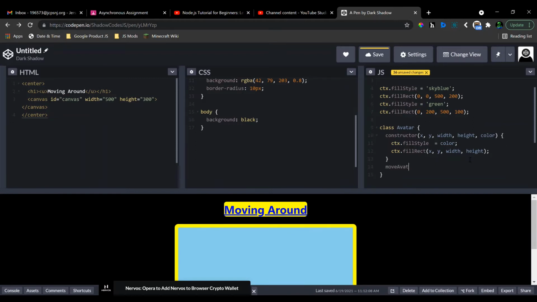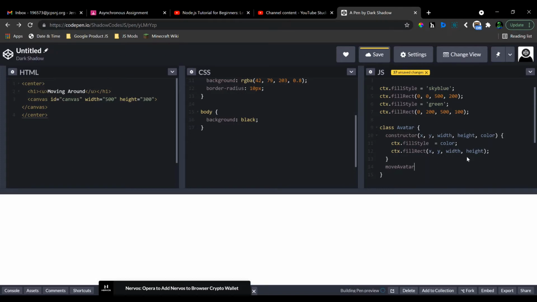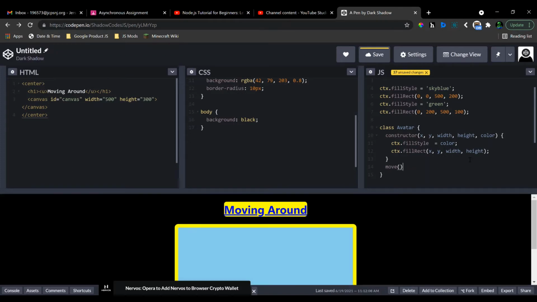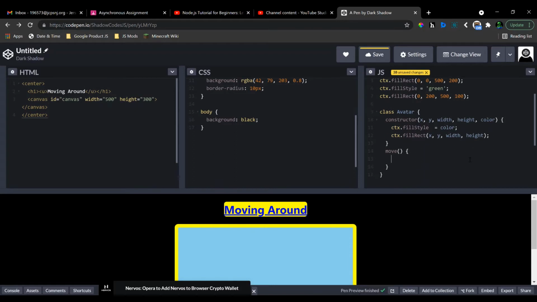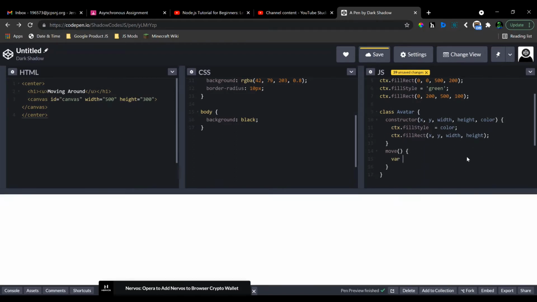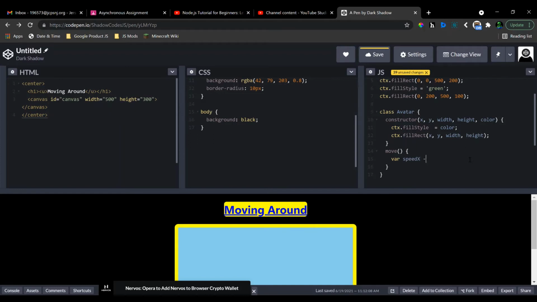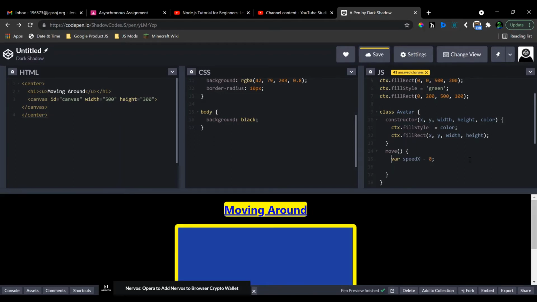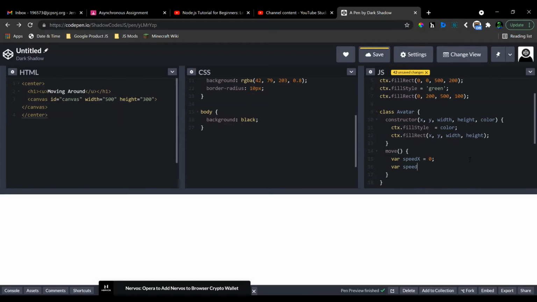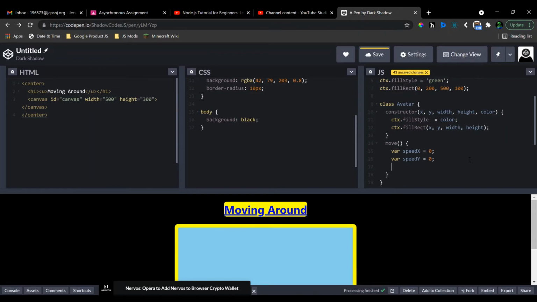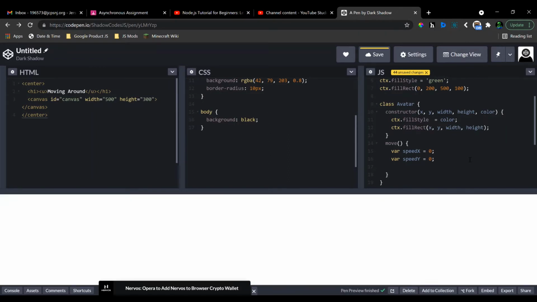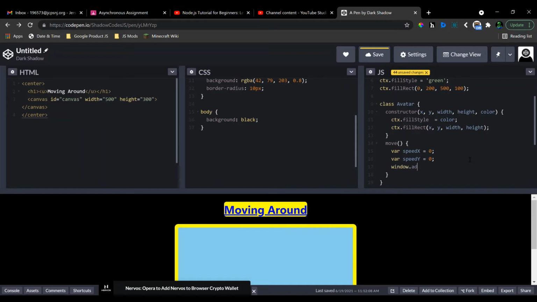Now we're going to make a method called moveAvatar. Actually, I'll just put it as move for shortening's sake. And then first thing we gotta do, var speedX equals 0, var speedY equals 0. Perfect. Next we gotta go window.addEventListener. I'll save my thing. Okay.